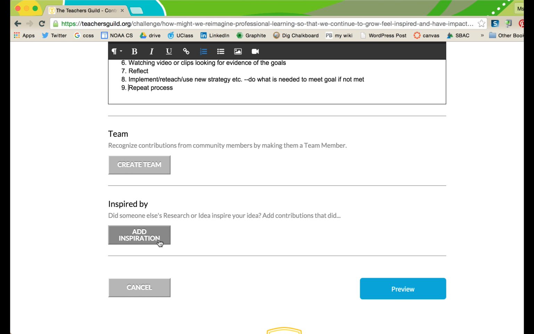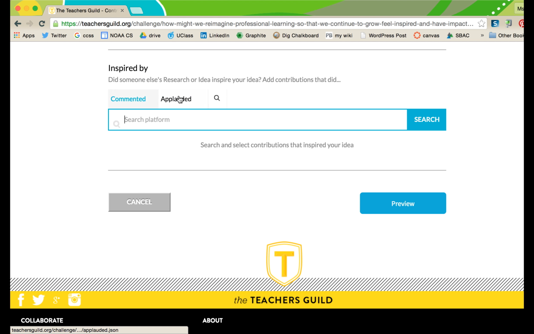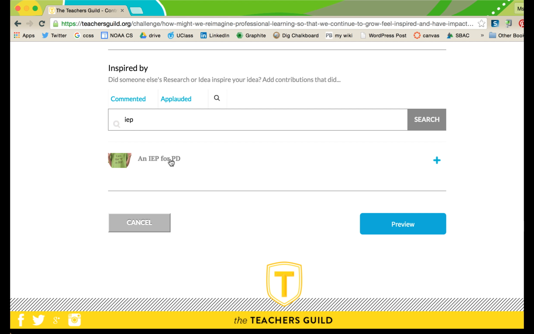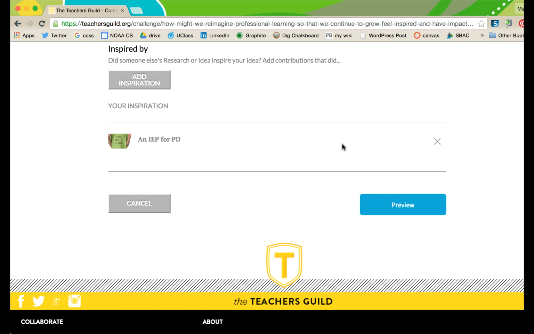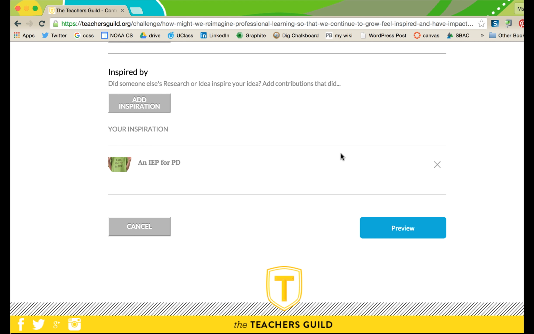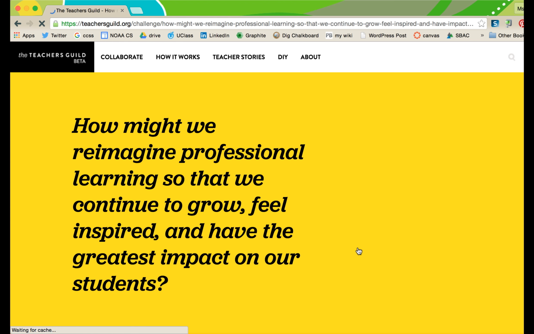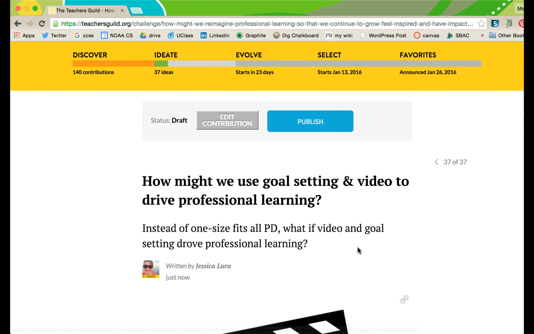This was inspired by a couple different ideas. I would definitely say it was inspired by the goal setting IEP idea. So I'm going to do a search for that, and I might add that idea in. And then when I'm done, I click preview so I can get a sense of exactly what the whole thing looks like. Again, I scroll down.